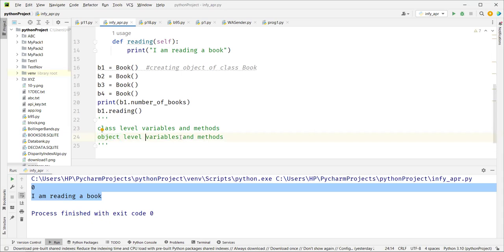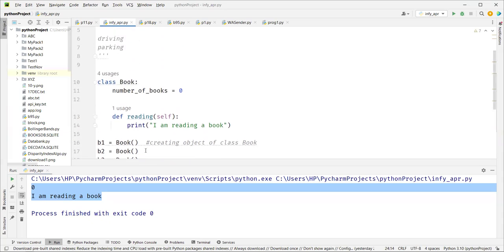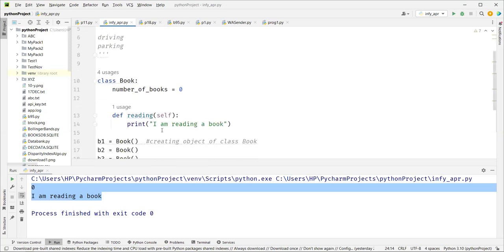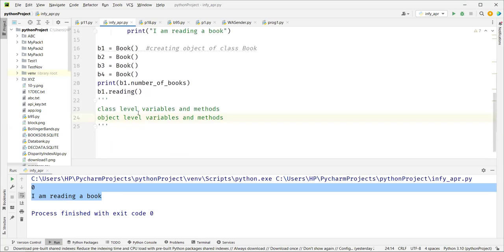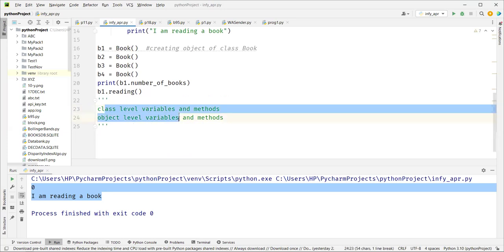Okay, so we'll stop here. We'll take an example tomorrow, and we'll see all these four types: class level, object level, variables and methods. We'll see how we use them.